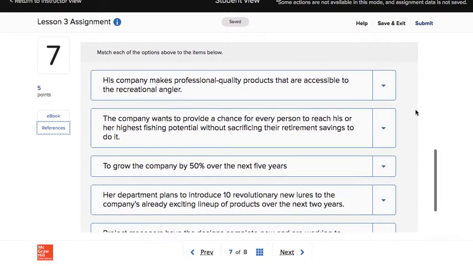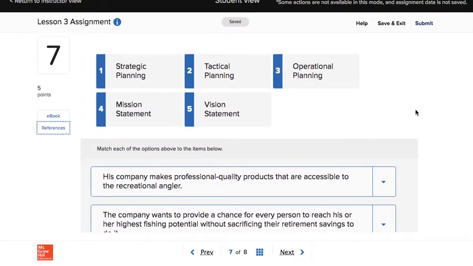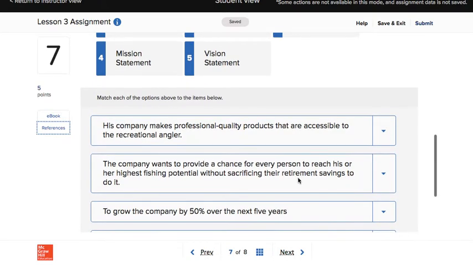His company makes professional quality products that are accessible to the recreational angler. Is that the mission statement, the vision statement, the operational planning, tactical planning, strategic planning? Well, what is that? Well, if you don't know, let's look down and say the company wants to provide a chance for every person to reach his or her highest fishing potential without sacrificing their retirement savings to do it.